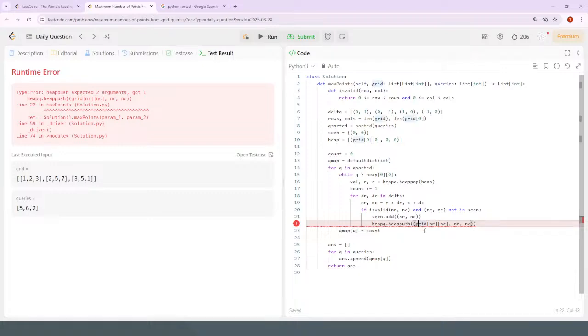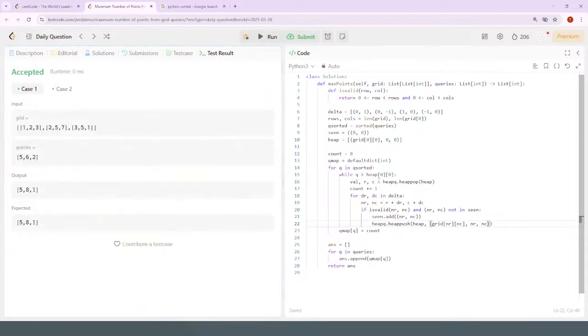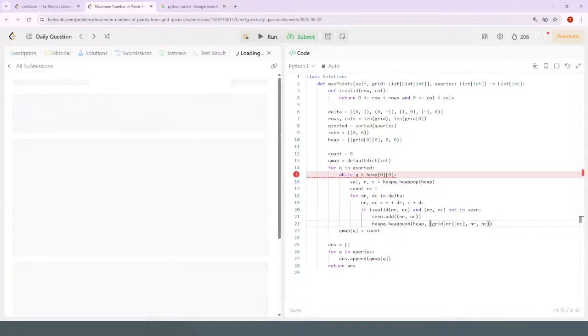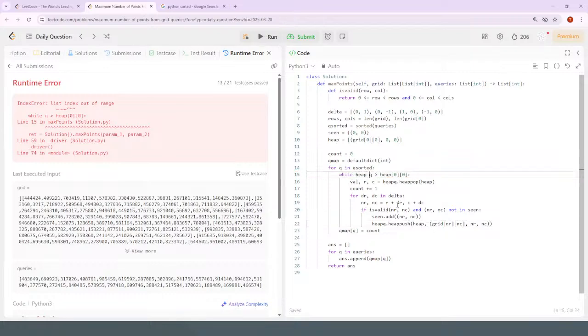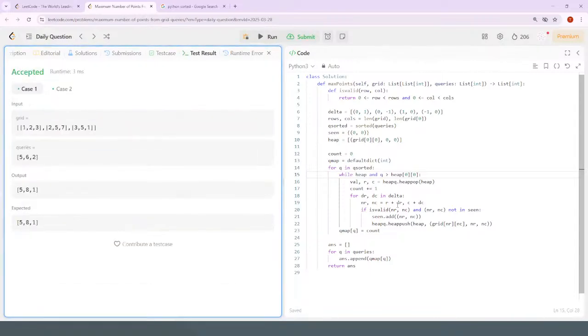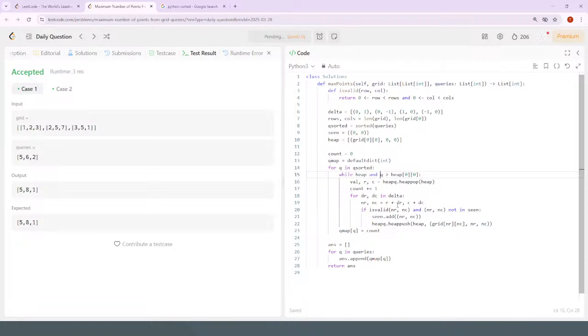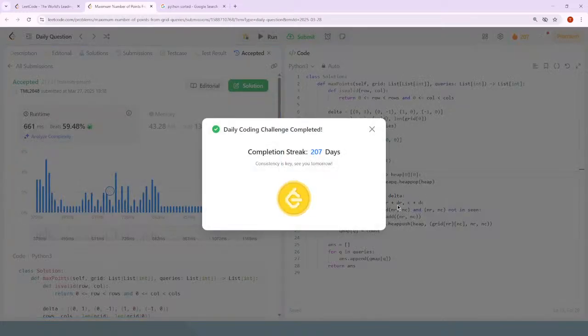Heap push. Oh, heapq needs to actually say what the heap is as the first parameter. Okay. Ooh, index. Whoops. While there is a heap. While heap. Okay.